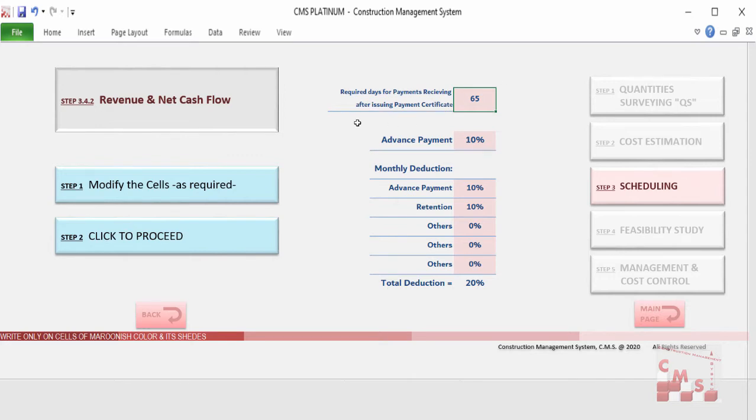What does it mean? Normally, after you complete your work every month, you shall issue a payment certificate as a contract for the client or for the consultant to receive your monthly payment. There is a certain period between issuing the payment certificate till you receive the money in your account. During this period, you have to continue your work. You cannot stop. So you have some contract obligation which shall be identified in these cells.